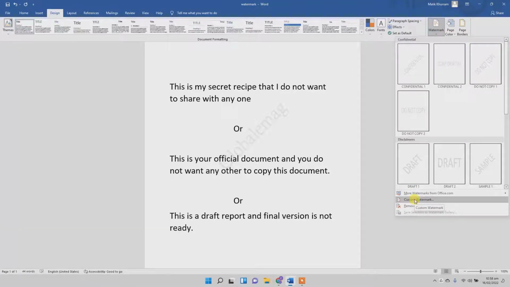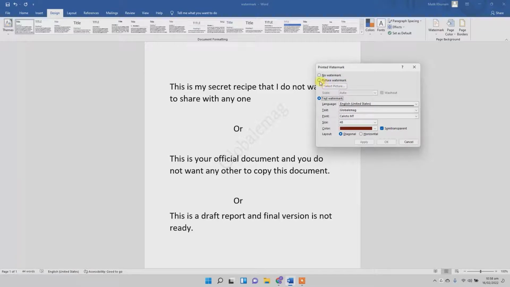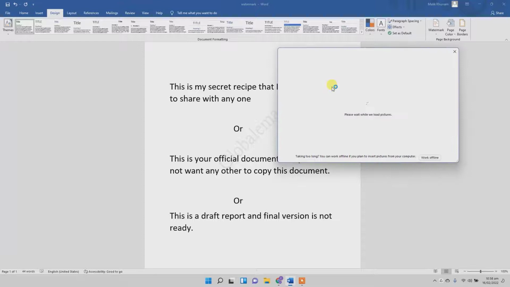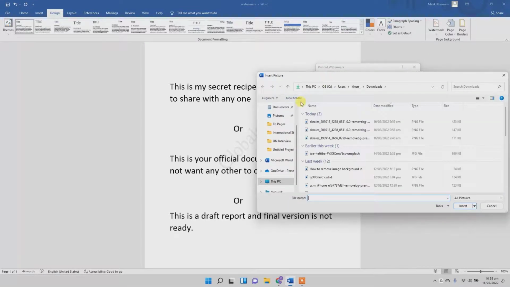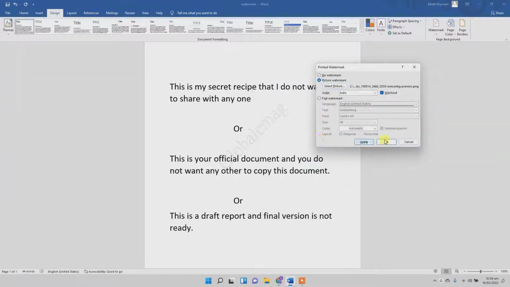So if you want to enter a picture as a watermark in your Word document, you just hit the custom watermark option, and from here you select the picture and click select picture, and from here you can browse from the pictures that you want to. Let's say I want to go with the picture that I downloaded earlier, and here it is asking me about the scale. I would say fit in like 200% and click apply.